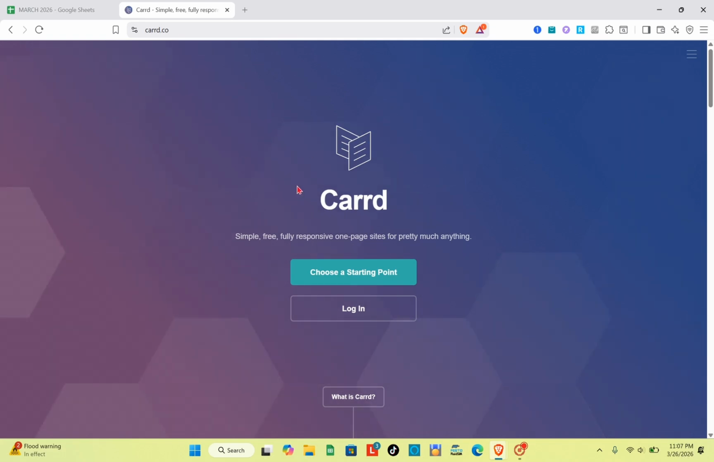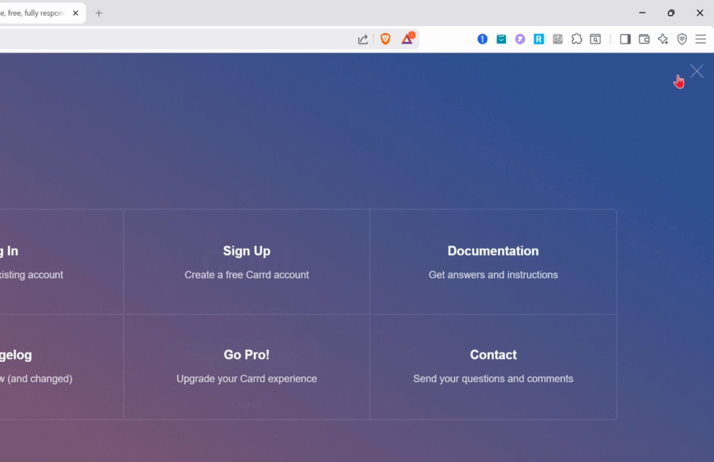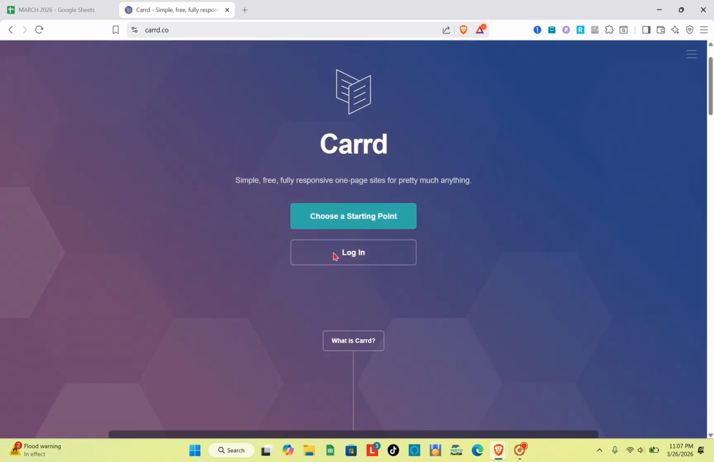Once you visit the website, you will be directed to this page, and at the top right you have these three horizontal lines. When you tap on it, as you can see, we have login, sign up, documentation, changelog, Pro, and contact. Of course, we are going to sign up for an account first. Let me just close this section.